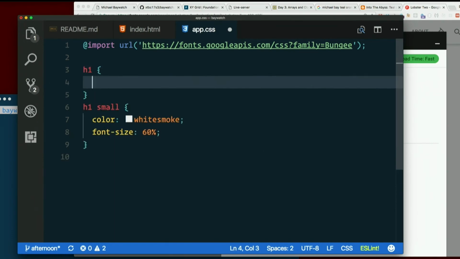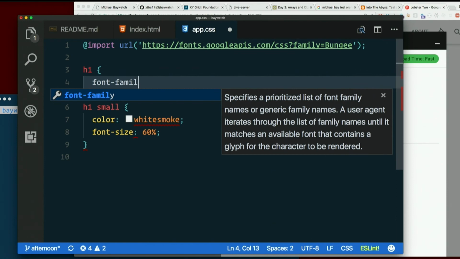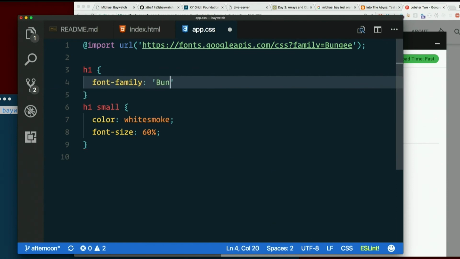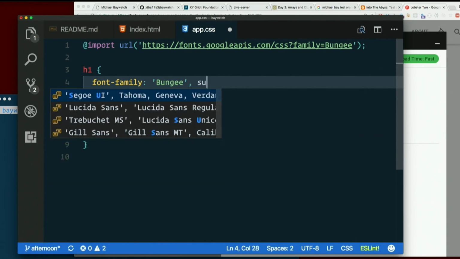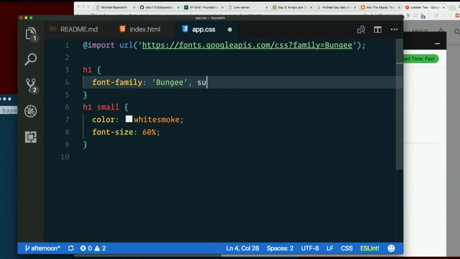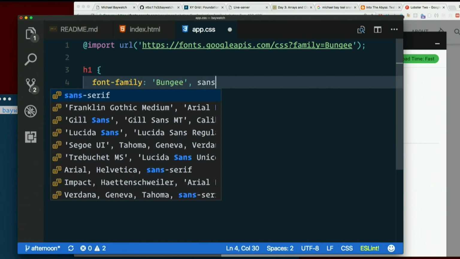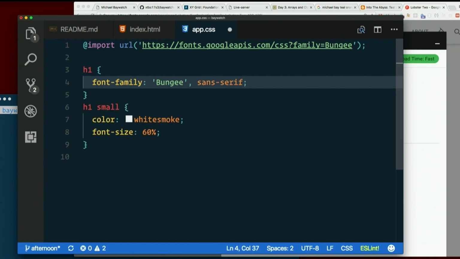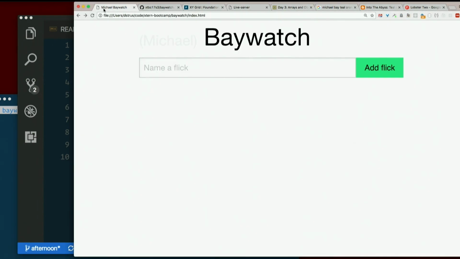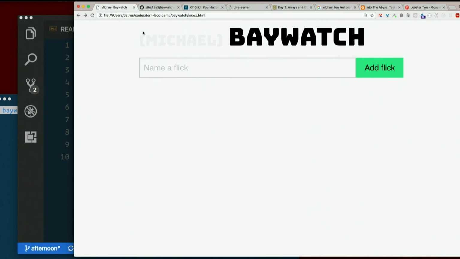So I'm going to put a rule in here for H1. I'm going to say font family, Bungee. And it suggests as a fallback cursive because it's a display font. I'm okay with just sans serif as the backup. Whatever. Yay! So nice.